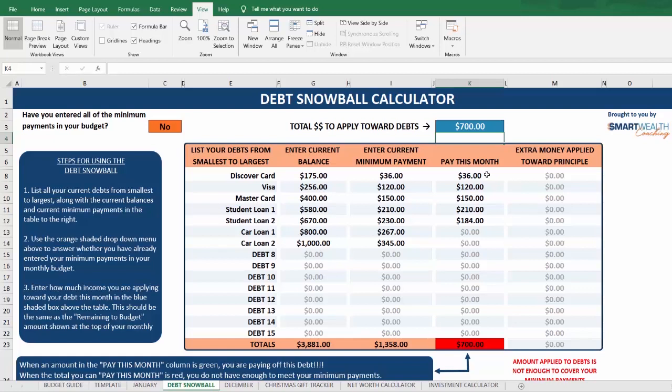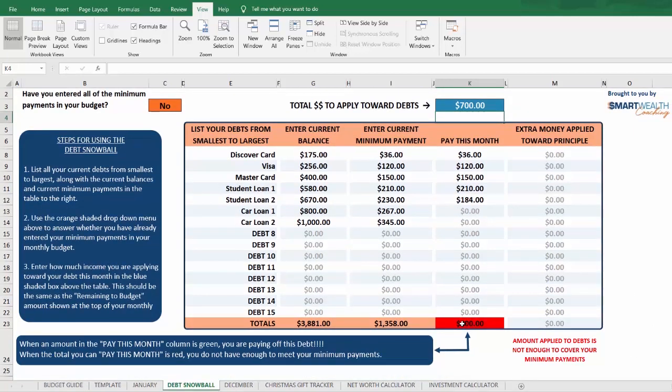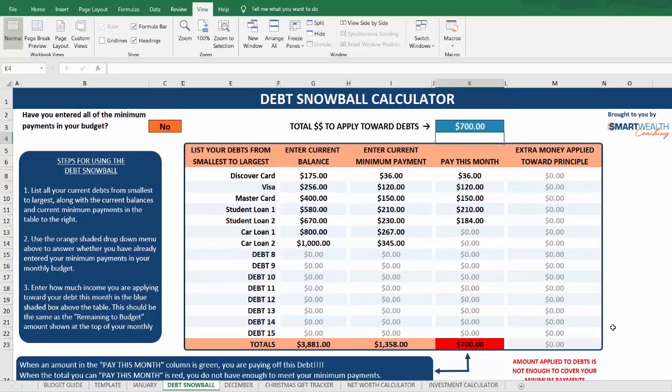You will notice that you would be able in this case to pay your minimum payments all the way down to student loan 1, and then you would be able to apply $184 to student loan 2, and you would have no money left over to apply toward car loan 1 and car loan 2. Also, you can see there's an indicator in red that corresponds to a message that tells you you don't have enough money to apply to all of your minimum payments, as another indicator that you need to possibly go find some more money in your budget if possible.